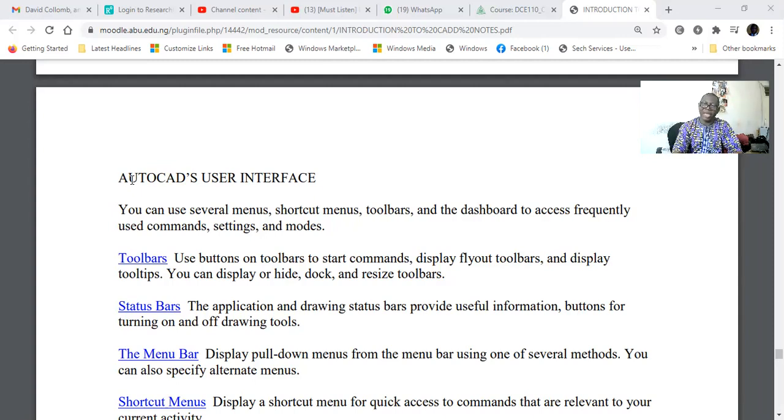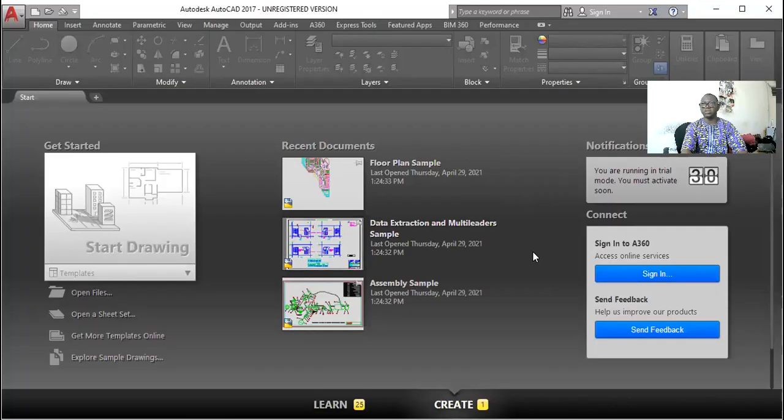So I'm going to just click on Run so that you just have a feel of the interface. I'm going to share my screen. Okay, let me share the AutoCAD screen. Now, this is the AutoCAD screen. When you start, you see Start Drawing. You can click on that, Open, File, this and this. So these are the ones that you can see already. Recent documents have been done before.